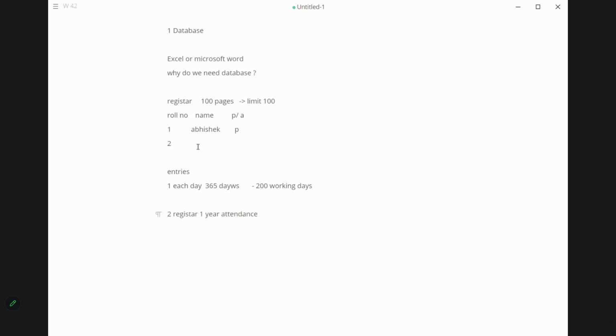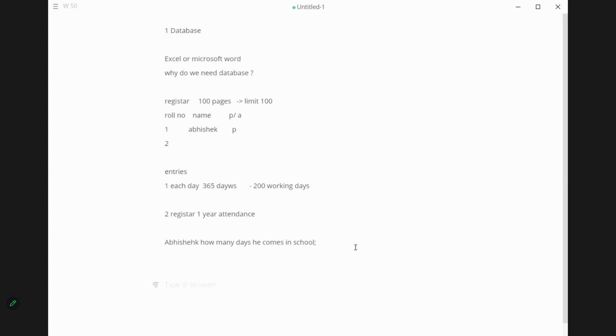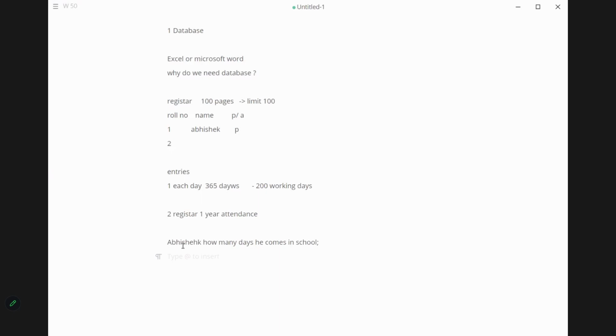And suppose I want to see when Abhishek is present or not, how many days Abhishek has come to college or school. What does she need to do? She needs to go through all these 200 pages to see how many days he's present, how many days he's absent, right? This is very tedious work. It generally works, but it is very tedious if I need to check how many days Abhishek has come.